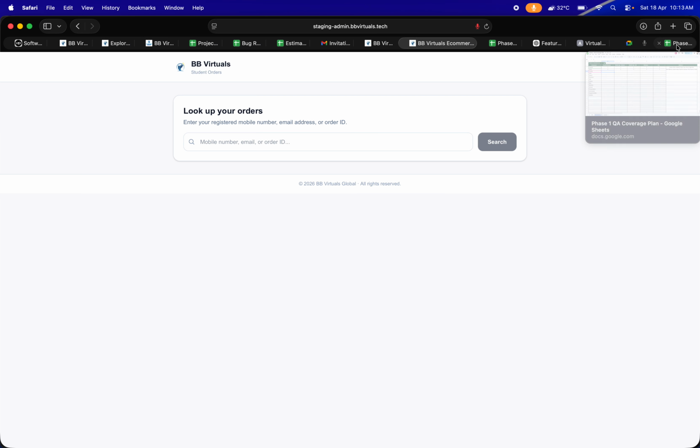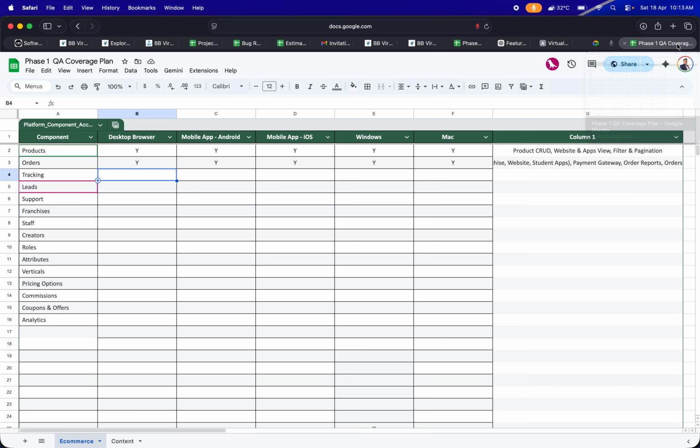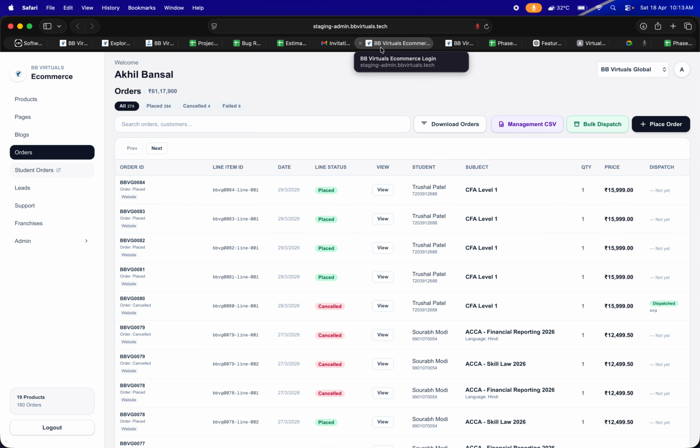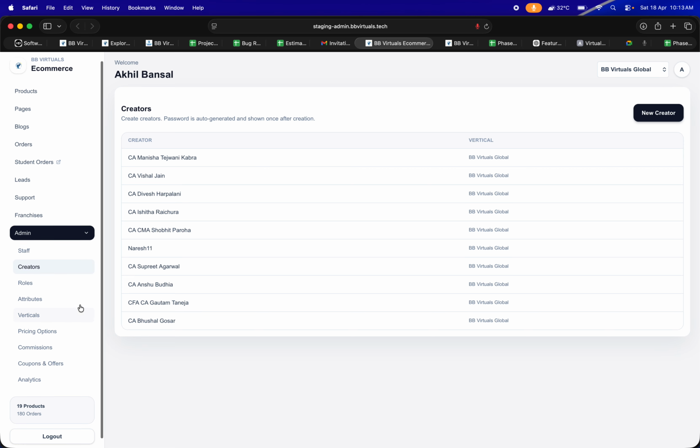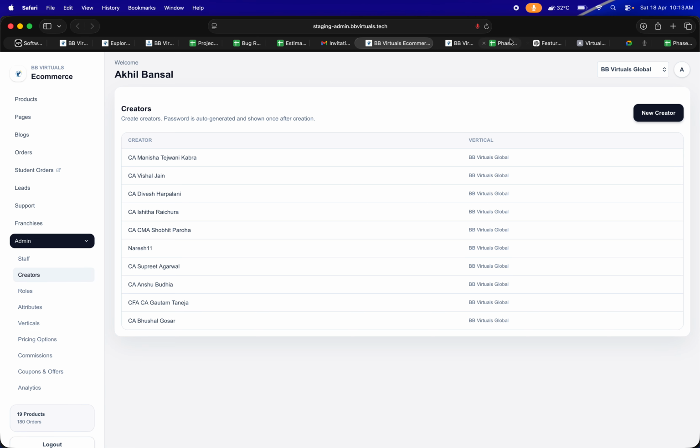Ideally, this particular page will go out of the admin, but this is more about tracking. So I will just put it with shipping. So do we have shipping somewhere? We don't. I think we can put shipping here, right? So this you can test only from desktop browser.